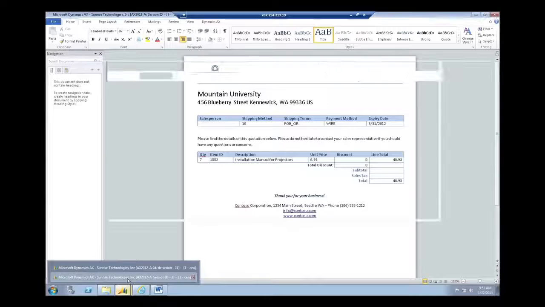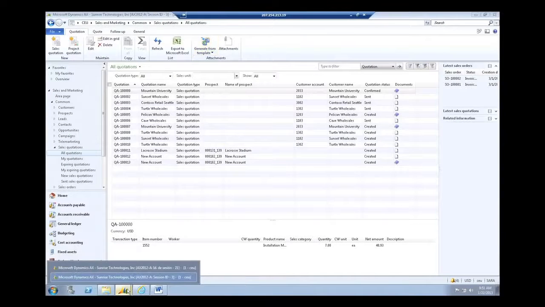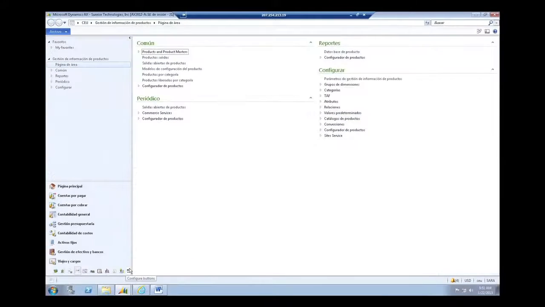Dynamics AX is also available in many different languages. Customer and vendor documents can be printed in alternate languages, and the user interface can be seen in the user's native language. This is an example of the main user interface in Spanish. Fields that were added to the system by the user will not be translated, but any field that is standard to the system will appear in the new language.